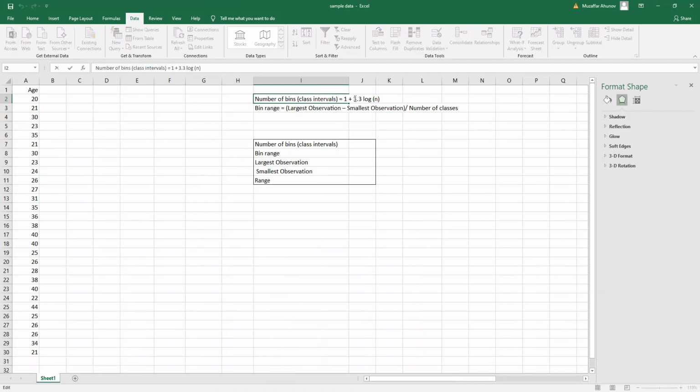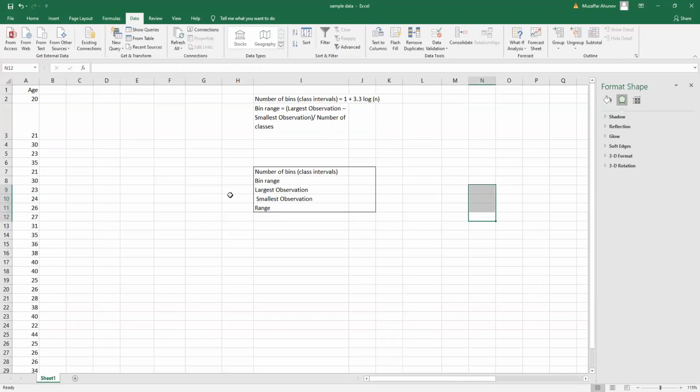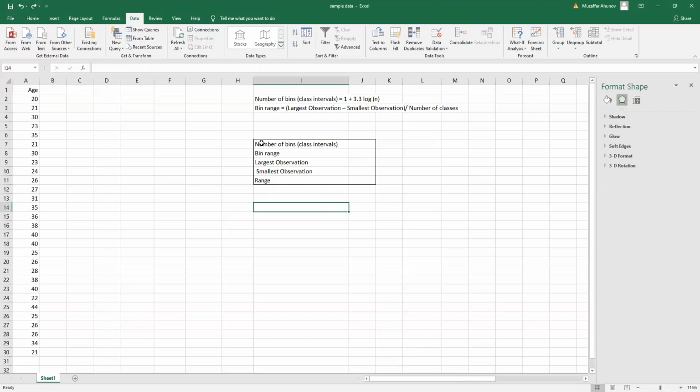The formula is 1 plus 3.3 multiplied by the logarithm of the number of observations, where n is the number of observations. And the bin range, that is the interval between the upper bound and the lower bound of each bin, is found by subtracting the smallest observation from the largest observation and dividing by the number of classes. We need to find all these numbers.